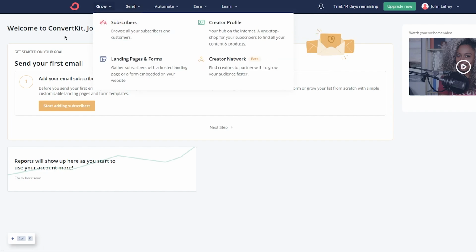And then finally, there's the grow. And this is where we're obviously going to be doing the proper growing. And in the growing, first of all, you have subscribers. Browse all your subscribers and customers. You have the creator profile, which is your hub on the internet, a one-stop shop for your subscribers to find all your content and products. Landing pages and forms, where you can gather subscribers with a hosted landing page or a form embedded on your website. And then finally, there's the creator network. Find creators to partner with to grow your audience faster. So pretty simple stuff and pretty easy stuff to get your head around. So we're going to be getting into all of this in a second.